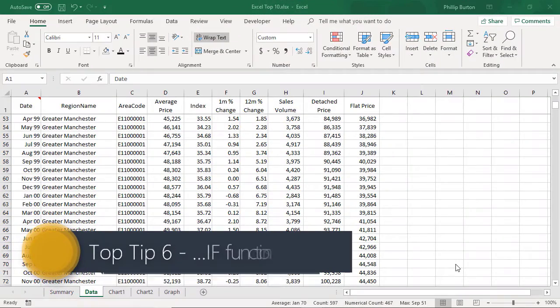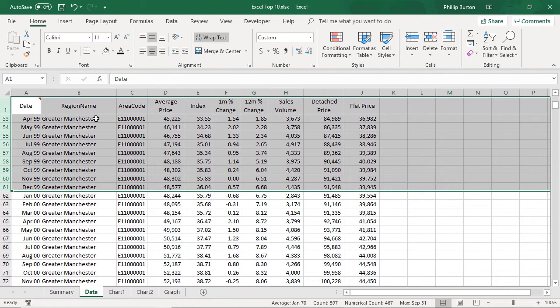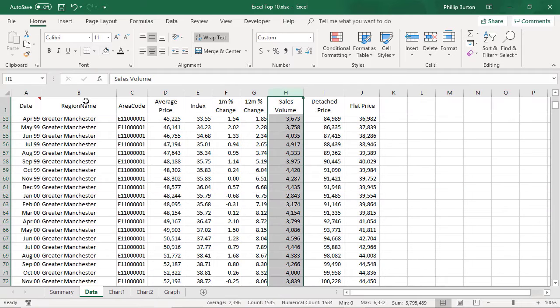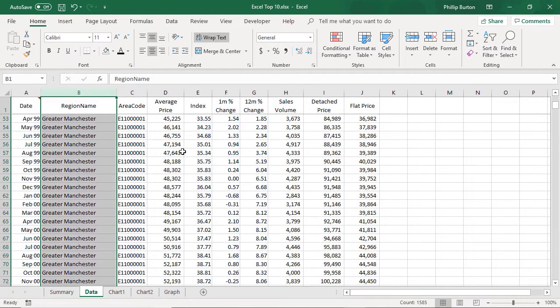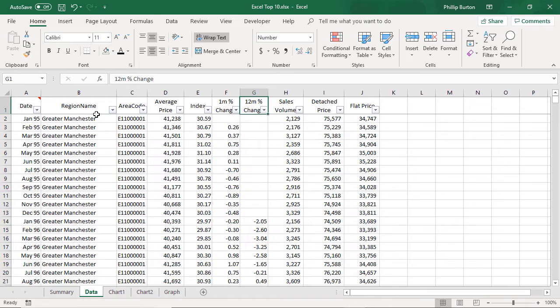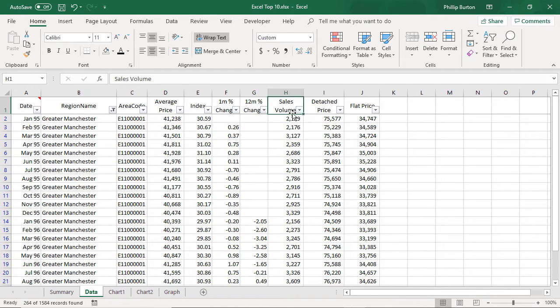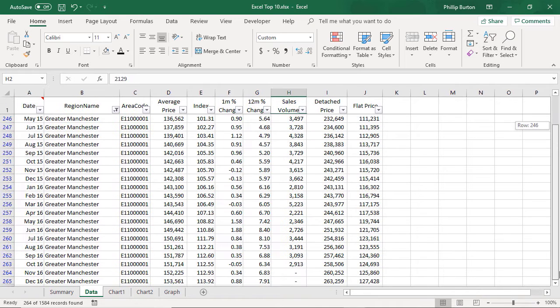Tip number 6 is to do with SUMIF, AVERAGEIF and COUNTIF functions. Let's have a look at the data. What is the total number of sales for Greater Manchester? Well, I can work this out by applying a filter. So I'll click on filter, or I could highlight the table first, and I say Greater Manchester, and I highlight all of the sales volumes, and I see the total at the bottom, 932,000.